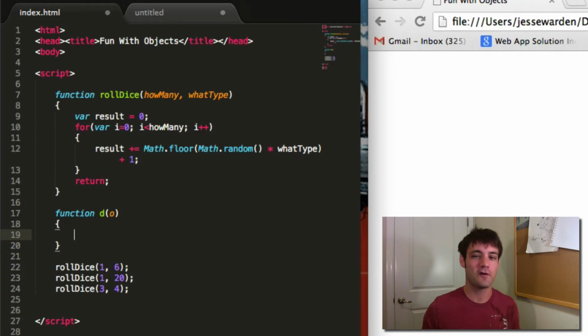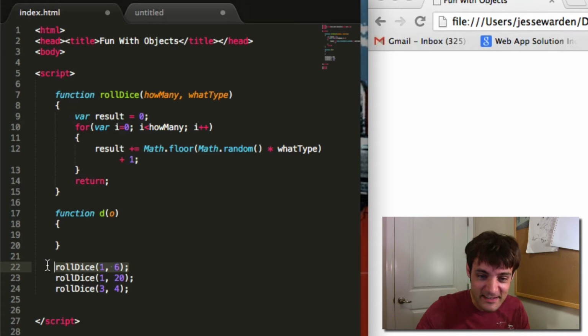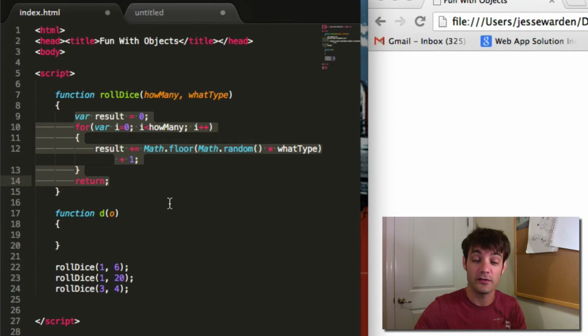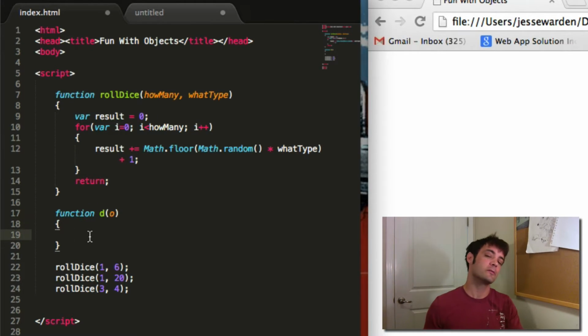A wrapper function is a function that wraps functionality for a variety of reasons. You can wrap it to abstract away complexity. So for example, I have this teensy little function that does all of this, right? It does a dice rolling. Or you can wrap it to make it smaller or easy to read.